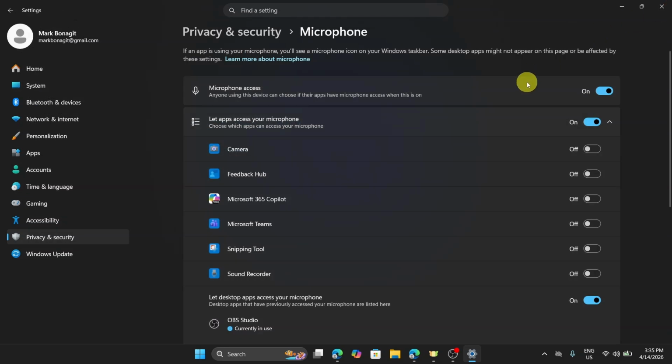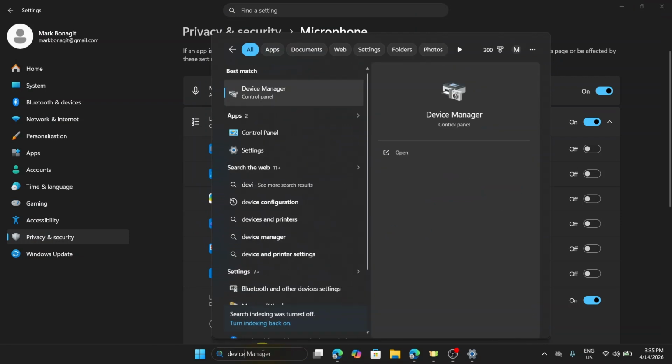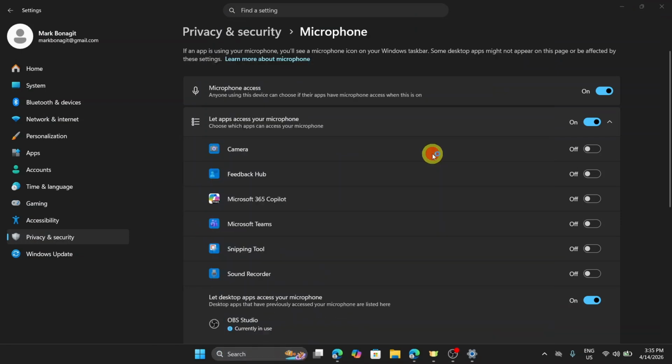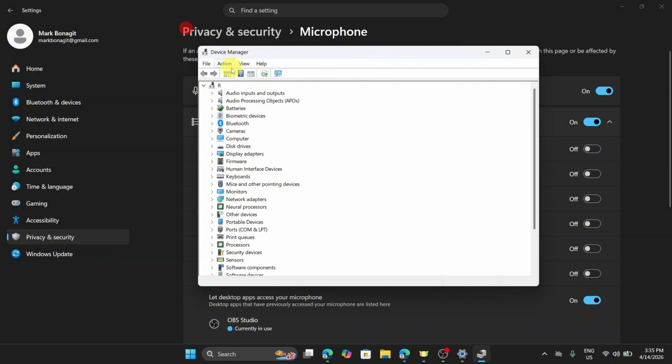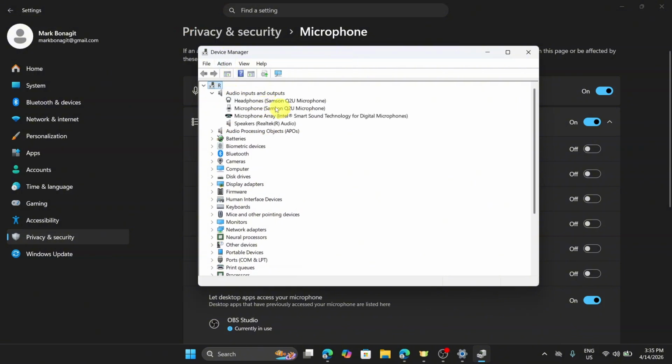So once you do that, what we're going to do next is to go into our search bar and then search for device manager. After that, click on open. And then we're going to look for audio inputs and outputs. So we're going to click this. And then all you have to do is to look for your microphone right here.